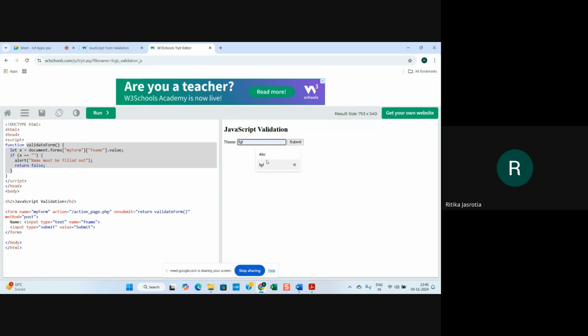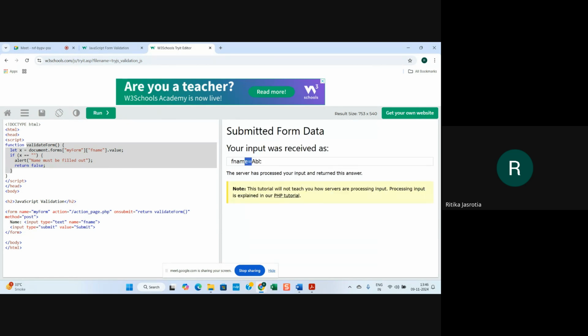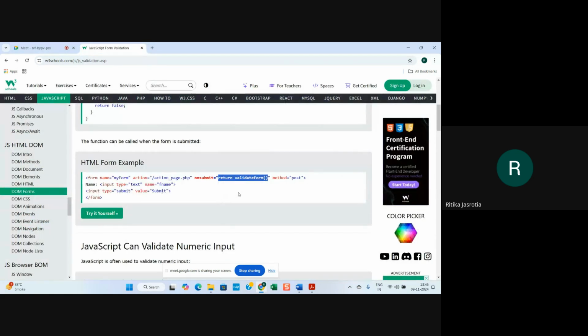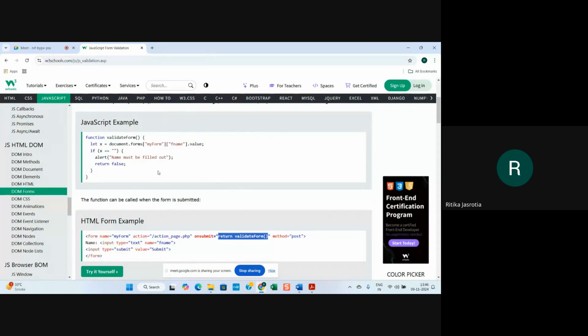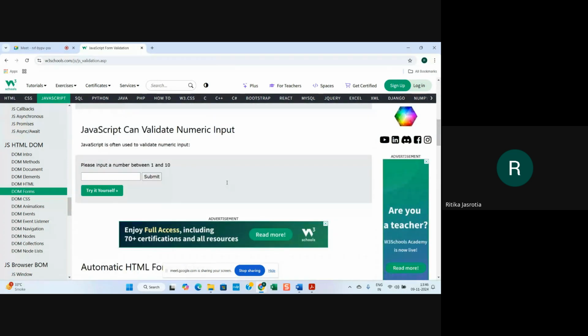If I fill a name, now return false will not be there. There is a value, so it will return true here, and it will take the value and on the action page it will display the value here. That is how we can do validation.